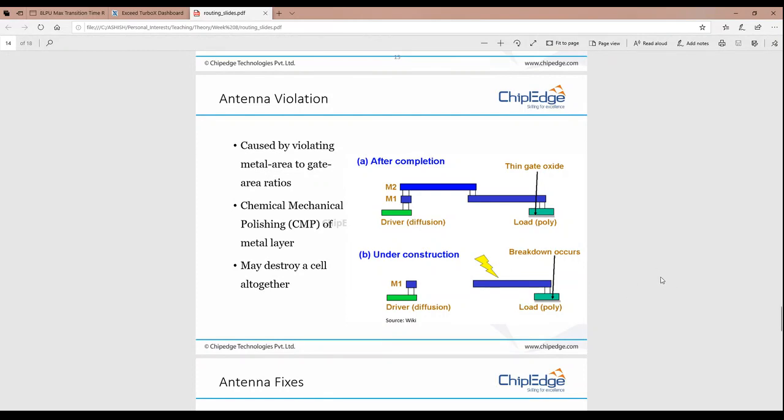Now, why are they calling it antenna? It's read through multiple things, but there's no specific reason to that. So antenna here is nothing but this metal, right? The metal is called the antenna. Now the point is, this is called the process antenna effect.